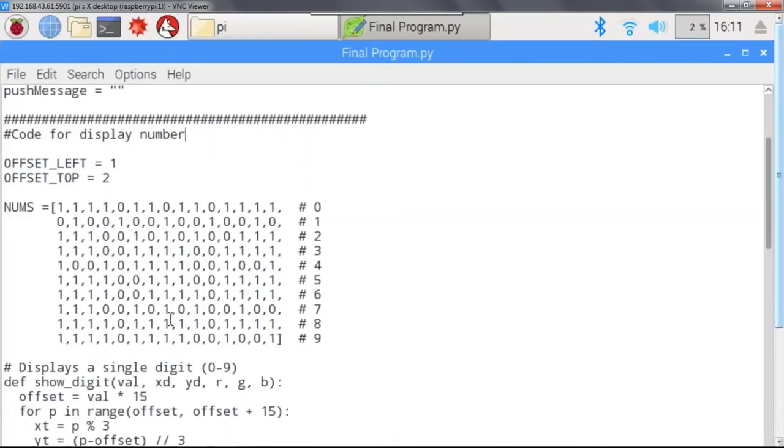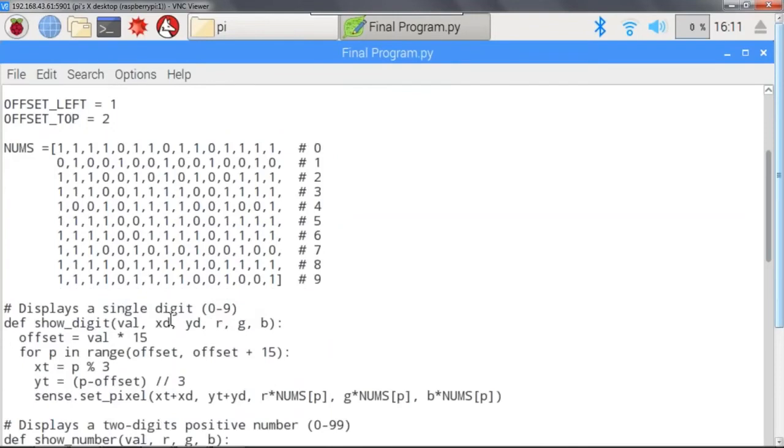Now let's try to understand how we can display a single digit. For that, I'm going to define a function called show_digit. It takes a value as an input, then a value for xd, which is the x coordinate for where the digit has to be present, and yd, which is the y coordinate for where the digit has to be represented. The last is a simple RGB value.